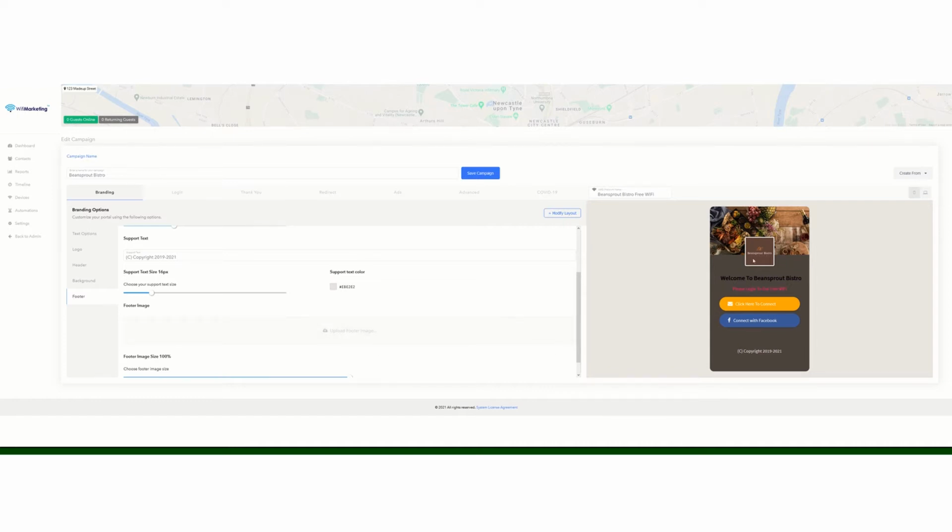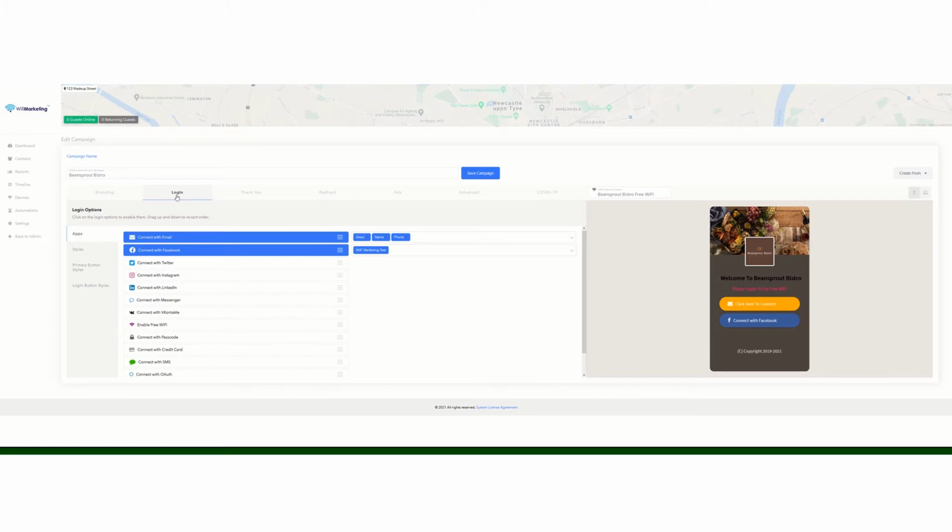So once you're happy with the way in which the splash page looks, you can head into the login options across the top. This here allows you to have different methods of login for your visitors or customers to use your Wi-Fi. We can simply choose a login form by simply asking someone for their email address, but we can also get additional information such as their name, phone number, their country, their city, their date of birth and their gender.